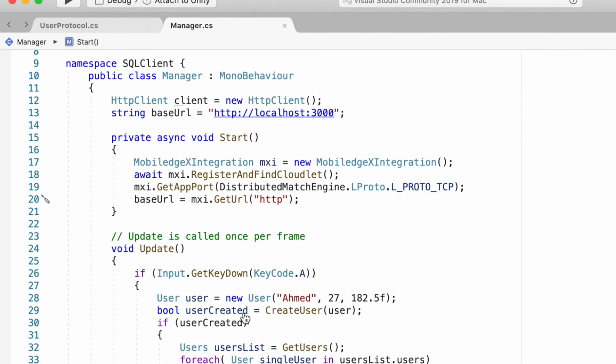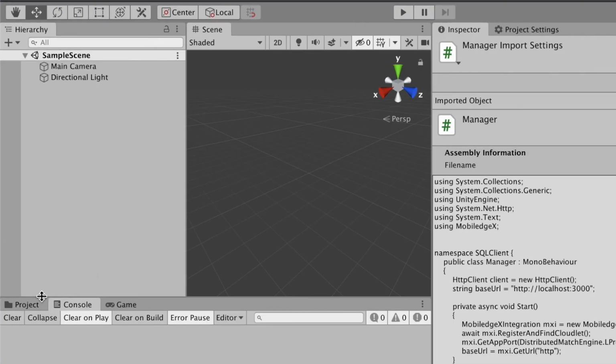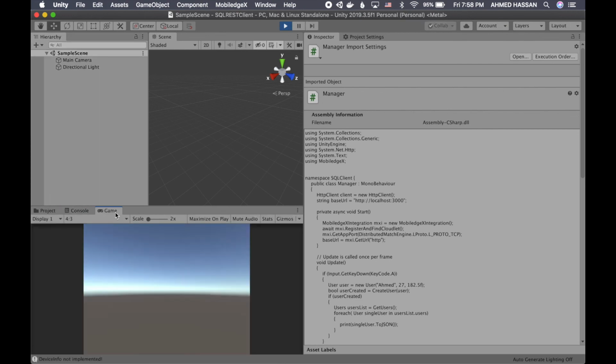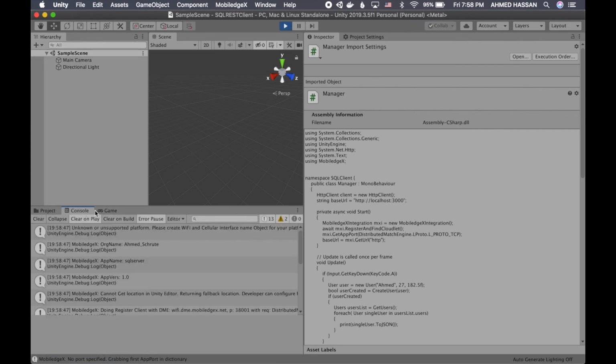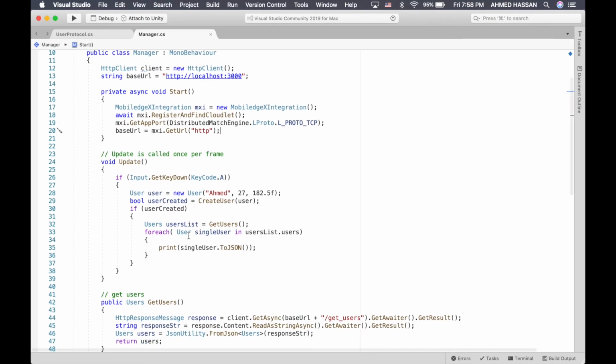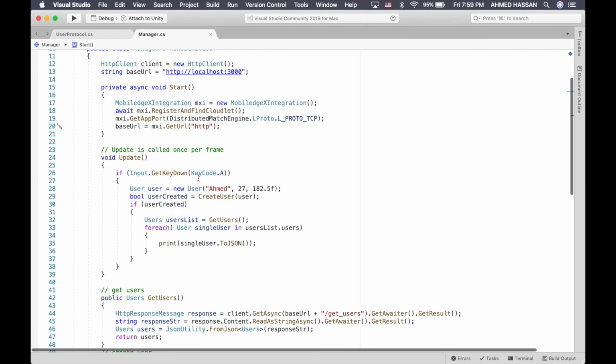So now that we have this, let's try again the same example that we ran on our local machine. I'll head back to Unity and press Control Play. As you see, it's connected to the server. Just clear the logs, and when I press A, what should happen is that we create a new user with a random ID, and this create user will insert this new user to the database. And if all of this happens successfully, I'll run get users, and this get users will print out all of the users in the database.